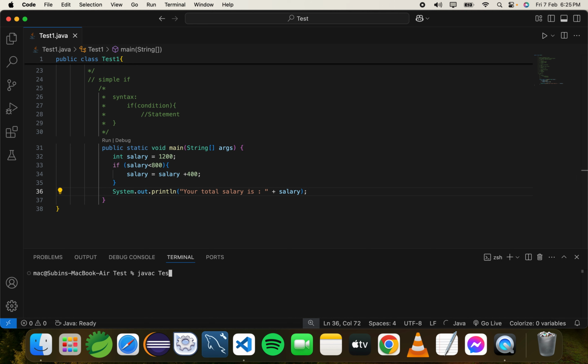Java test1.java, compile test1. Your total salary is 1,200. Let's say those staff whose salary is 700, and we're gonna increase their salary by 400.